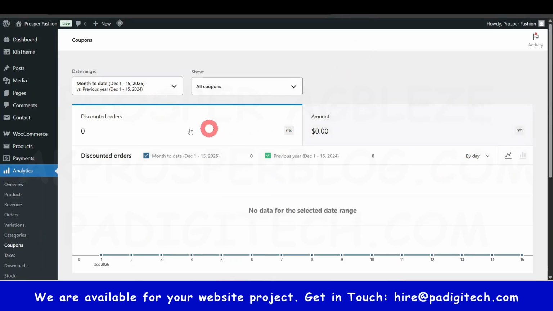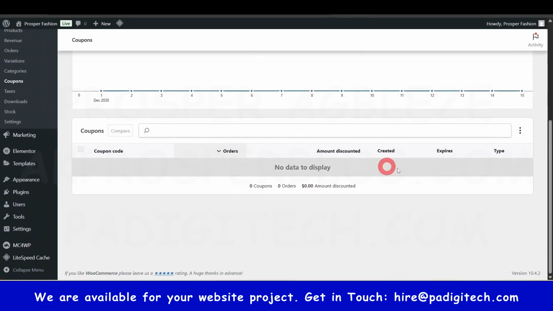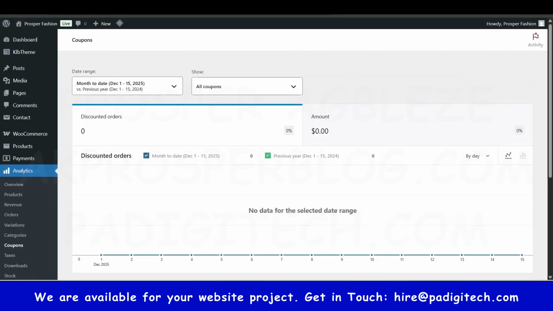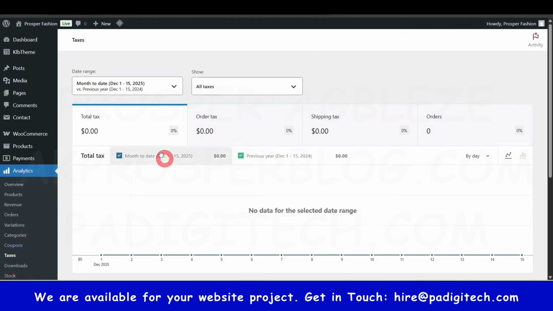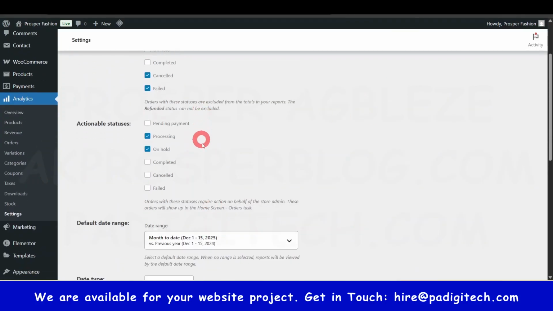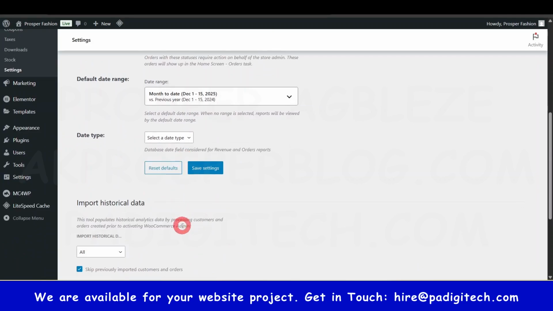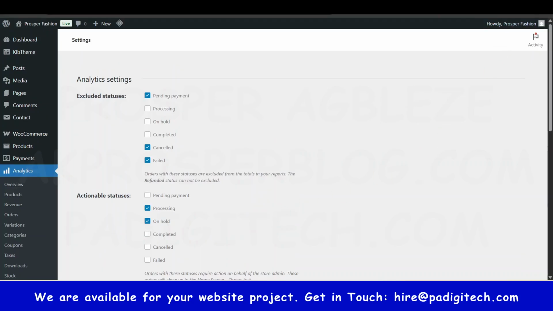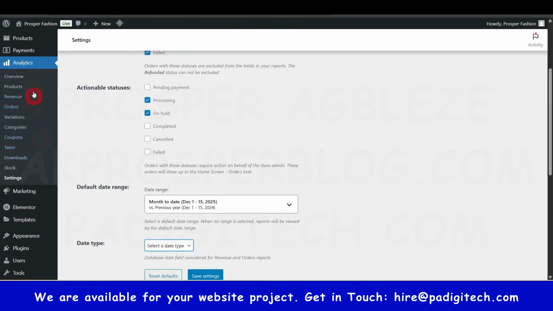Then for coupon, you're going to see products that were purchased using a coupon and how much of the coupon was used to make purchases on your website. Same thing applies to taxes: total tax, other tax, shipping tax, and every other thing right here. And this is the settings section of it. By default, all of these options are okay, but if you want to change anything, you can do so by changing them. So basically, those are the options under analytics. Everything is still showing 0 because we've not started to make sales yet.